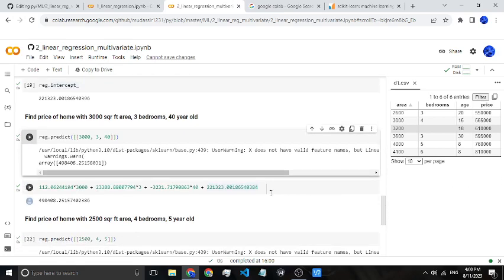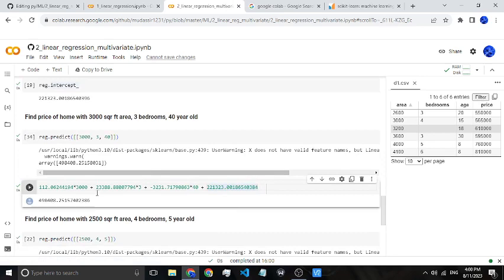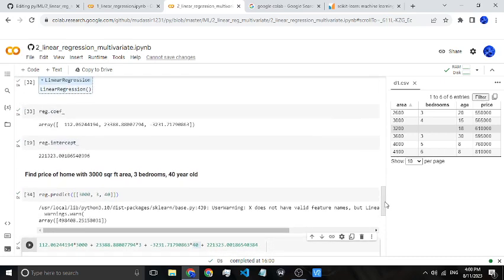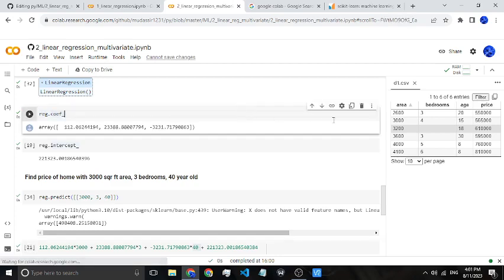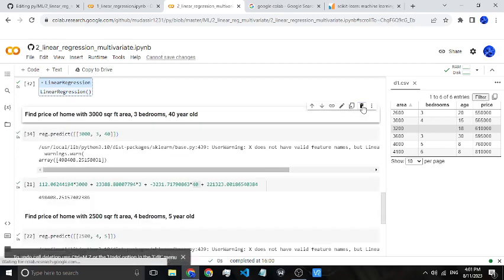Okay, and this is the expression. This is the logic behind the prediction which it is using. Here we had filled 3000. 3000 is the area, and we have 3 bedrooms, and the age is 40. Okay, these 4 values are the coefficients and the intercepts which the model by itself has generated. These 2 things. We don't need this, just delete.